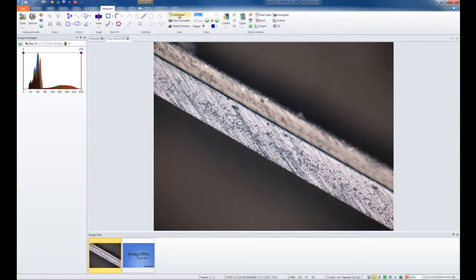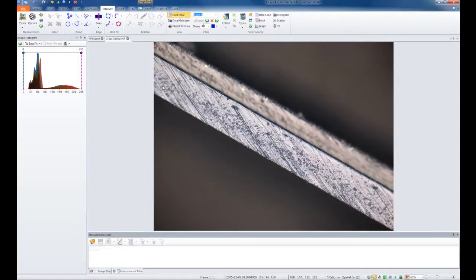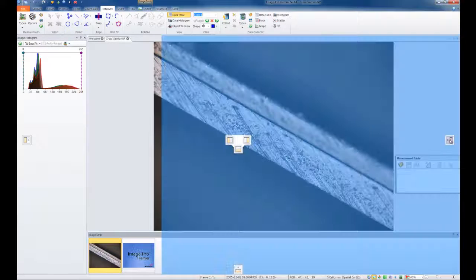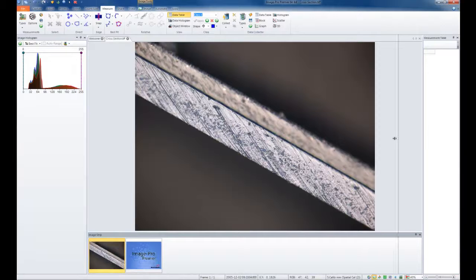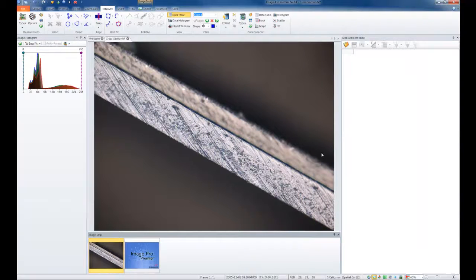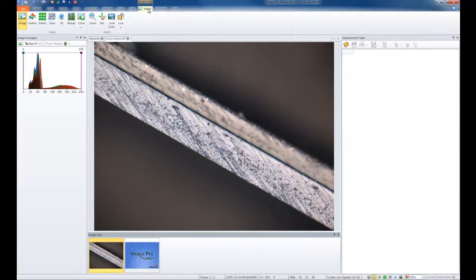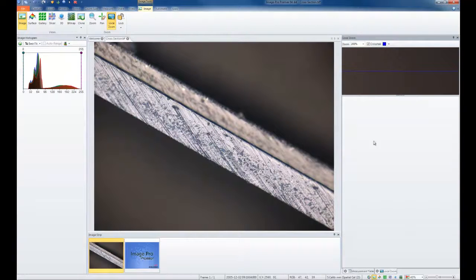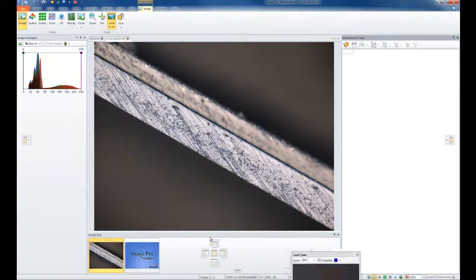I'm going to open my data table and move it to the right-hand side. And I'm also going to open the local zoom in the Image tab and have that located on the left-hand side.